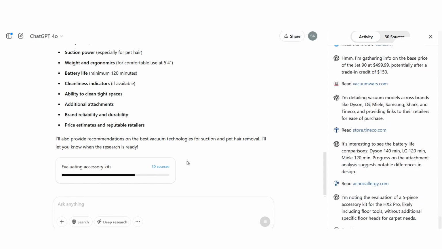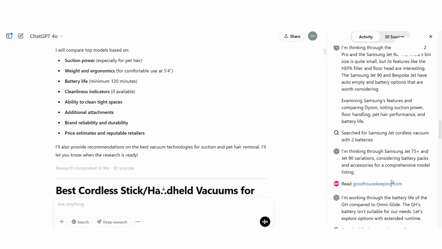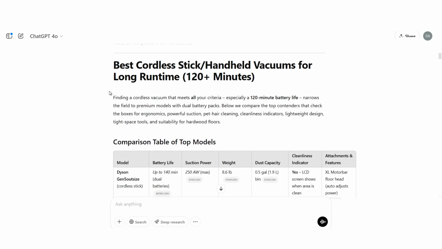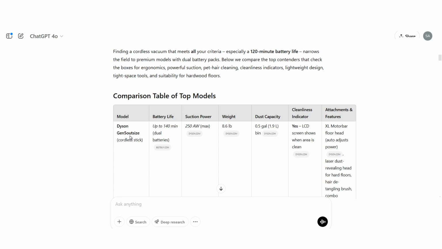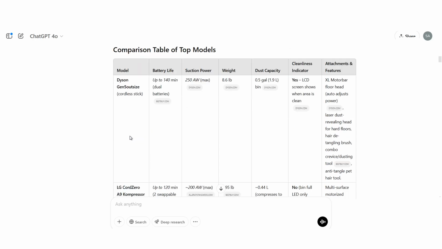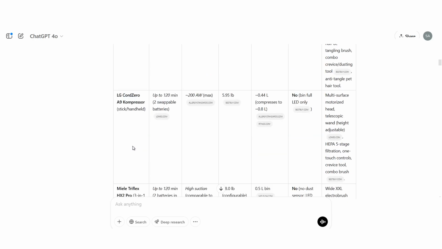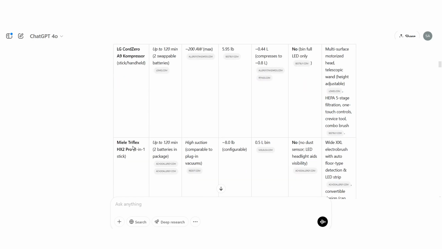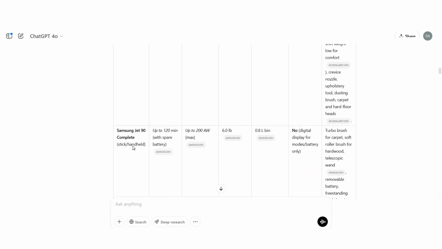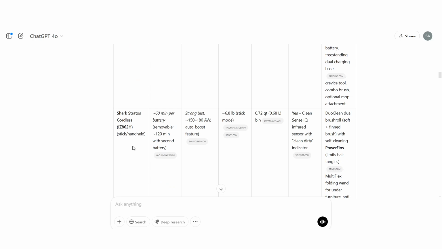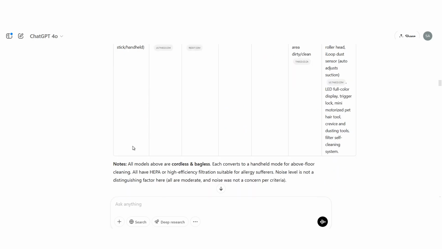According to ChatGPT, it studied 30 sources, claiming it took 9 minutes, though it actually took a bit longer, 12 minutes. Let's look at its report. I won't read everything, just the key points. ChatGPT gave a comparative analysis of the following models: Dyson Gen5 Outsize Cordless Stick, LG CordZero A9 Compressor Stick Handheld, Miele Triflex HX2 Pro 3-in-1 Stick, Samsung Jet 90 Complete Stick Handheld, Shark Stratos Cordless IZ862H Stick Handheld, Tineco Pure One S12 Pro EX Smart Stick Handheld.